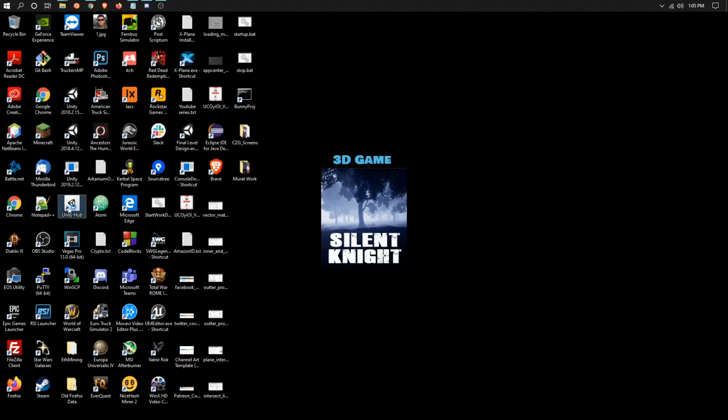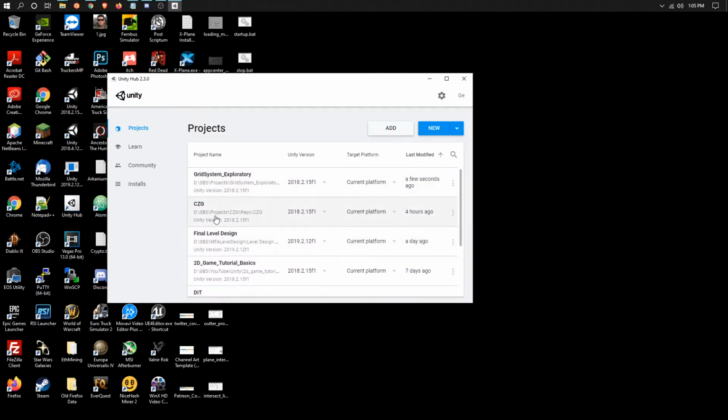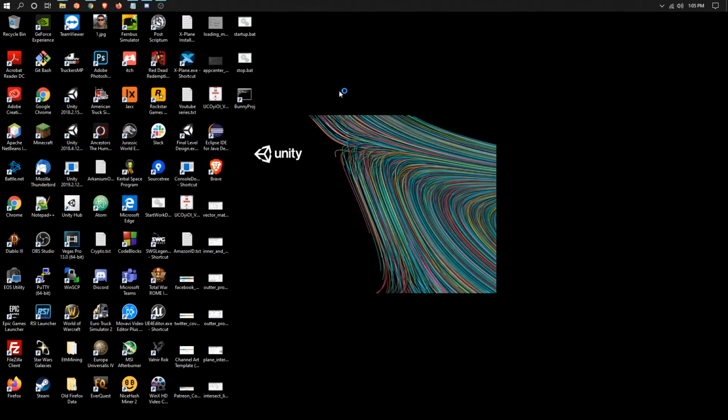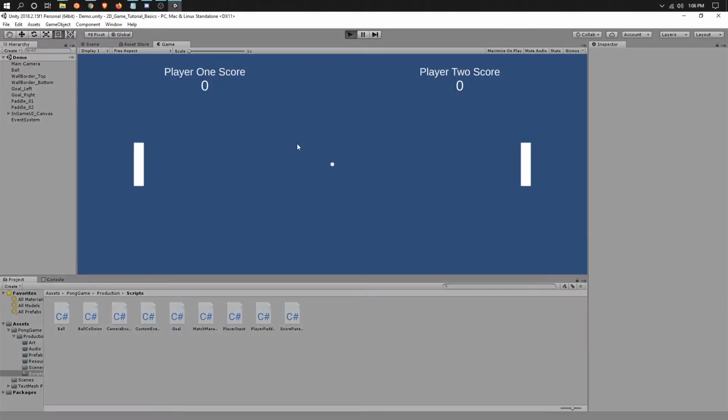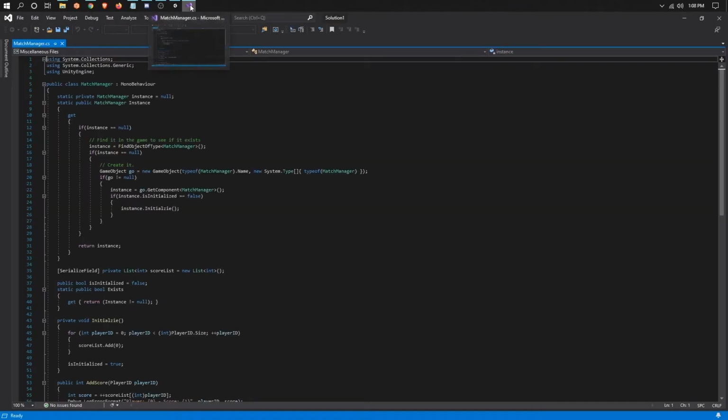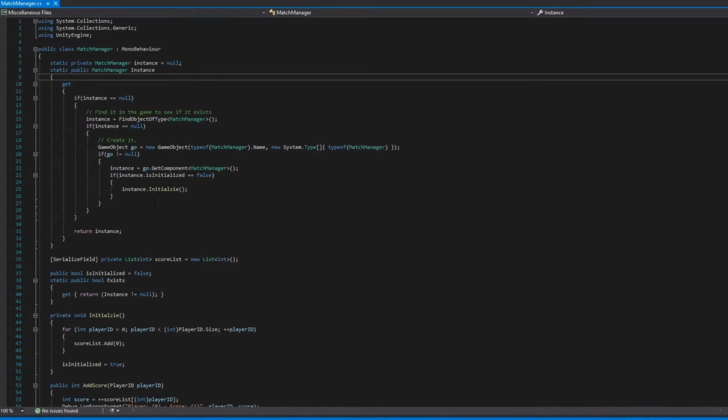Okay, I'm going to open up Unity real quick to recap. Where is it? 2D. I think it's this one. I forget the name. So let's see what we have so far. We have these two players and the ball going up and down, and we can hit it back and forth. If somebody misses the ball, we score. I'll just try to miss. I'm going to put it right there, and there you go. Let's go into our script, namely Match Manager.